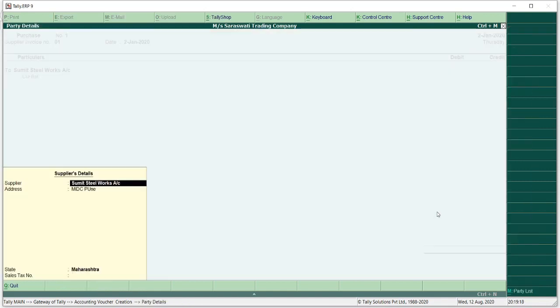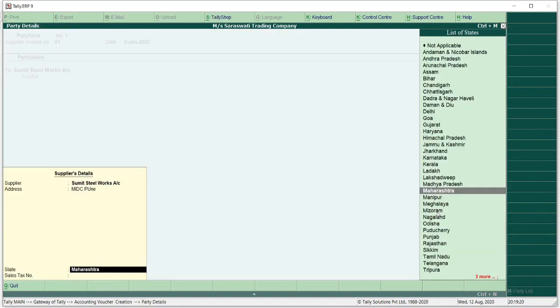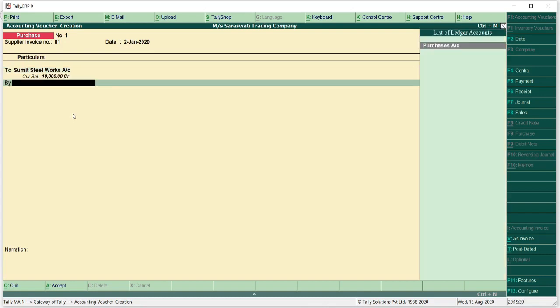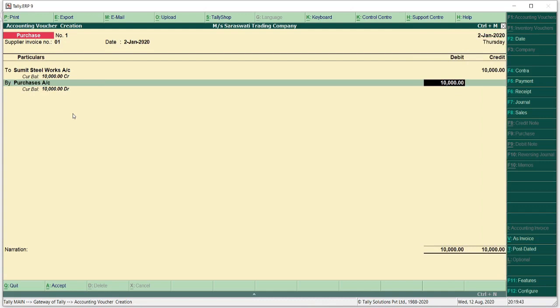One is Sumit Steel and another is Purchases. So you can see here Sumit Steel because here 2 is first. In purchases 2 is first, and then I am going to say buy. So I will put the amount as 10,000 and buy purchases account 10,000.